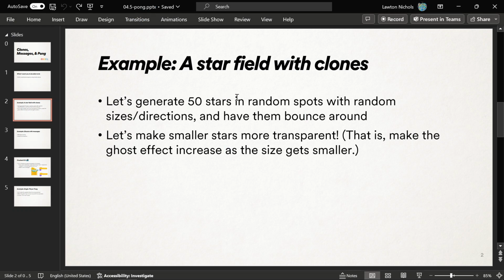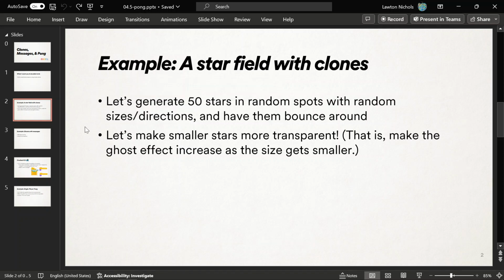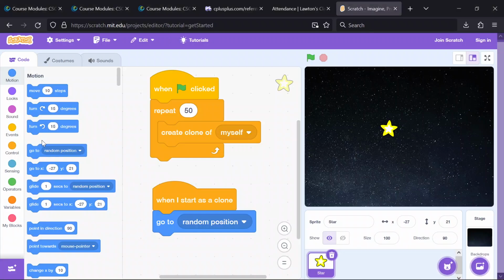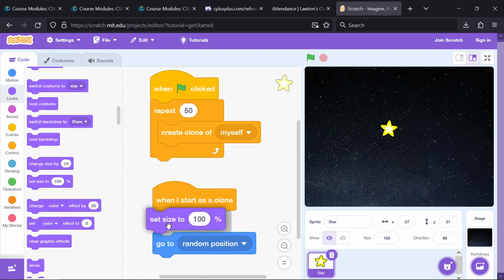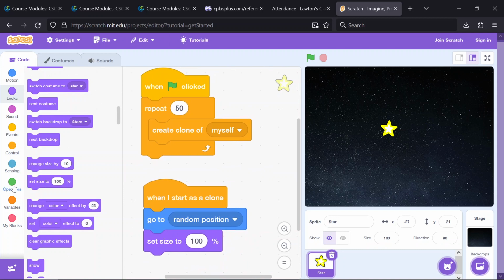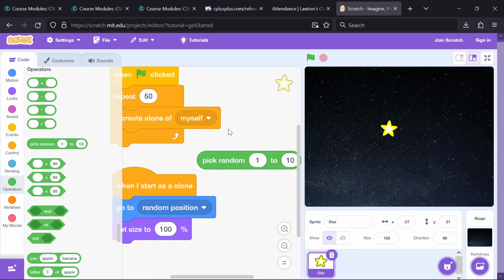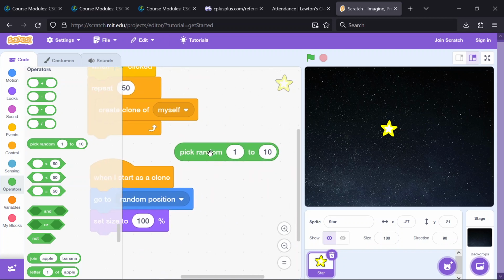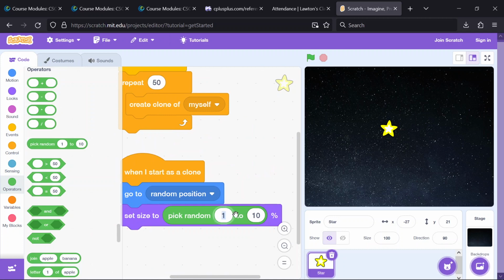Let's also give them random sizes and directions, because I want to have them bounce around. So let's do some random sizes as well. Let's go to looks, I assume, right? Let's set size to some random percentage between like 25 and 100. So down here in operators, there's a random. Pick a random from 1 to 10. Keep running it, it'll pick something different every time. But I like to pick a random percentage. Set size to a random percentage between, let's say, like 25 and 100.